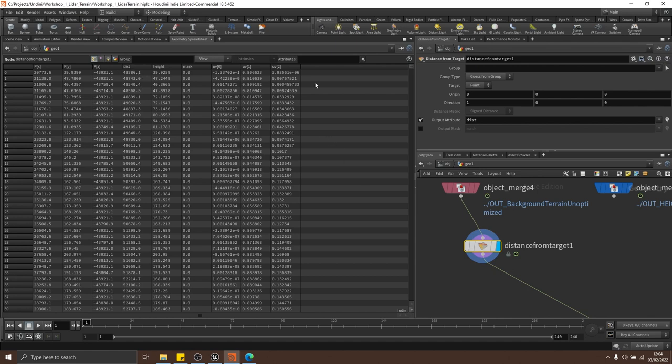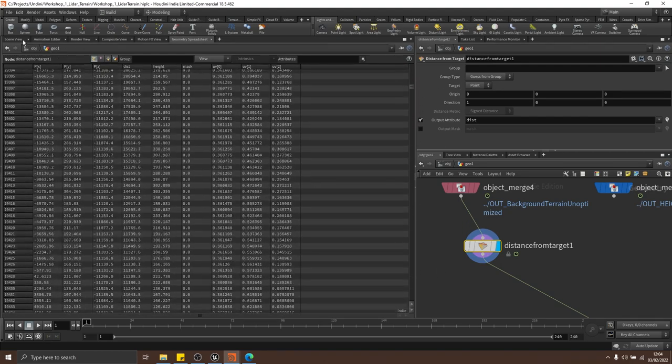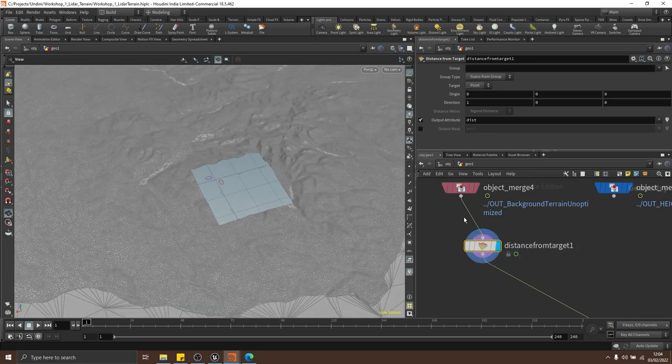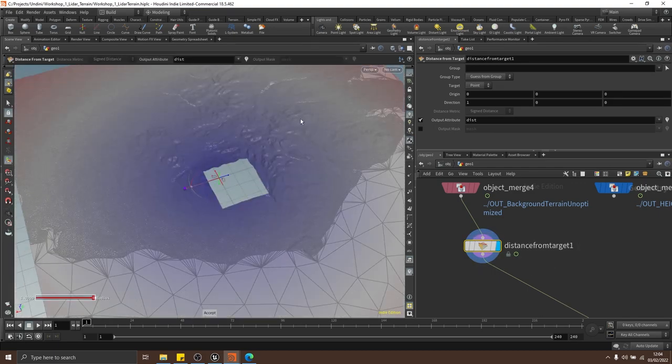We have got a distance attribute. That's great. But what are we getting the distance from currently? What is the default location? Let's hit enter with the distance from target selected, with the viewport, and see what happens. Okay, that's giving us some kind of visualization. So we're getting that falloff, blue being close, red being very, very far away.